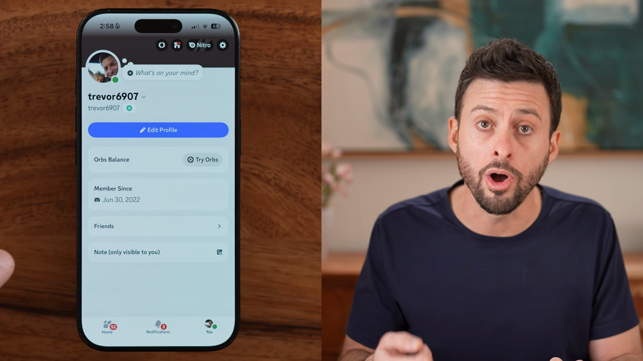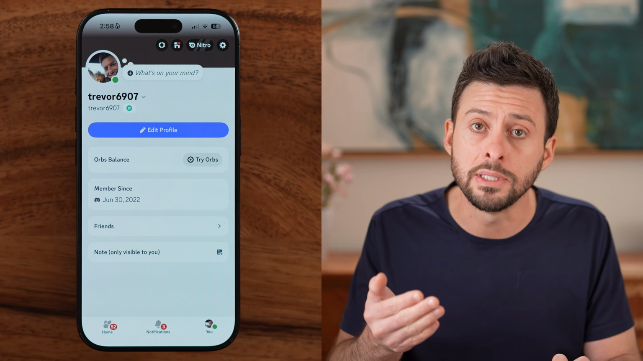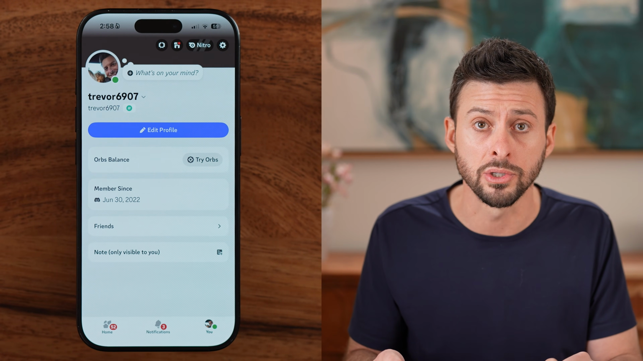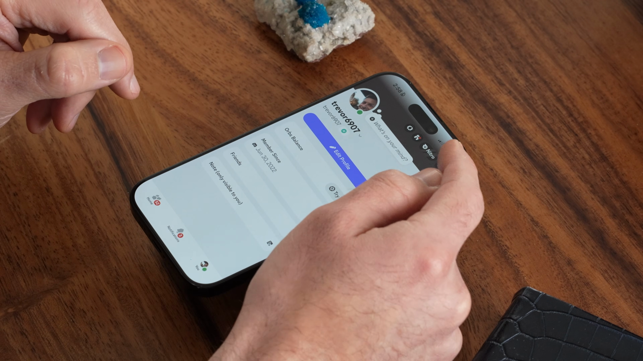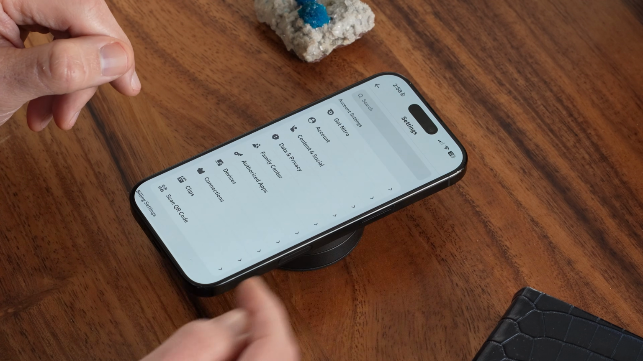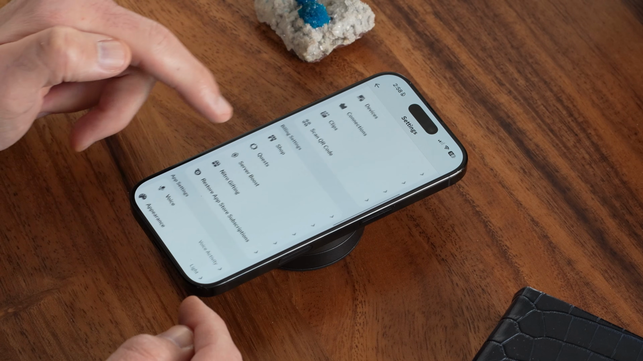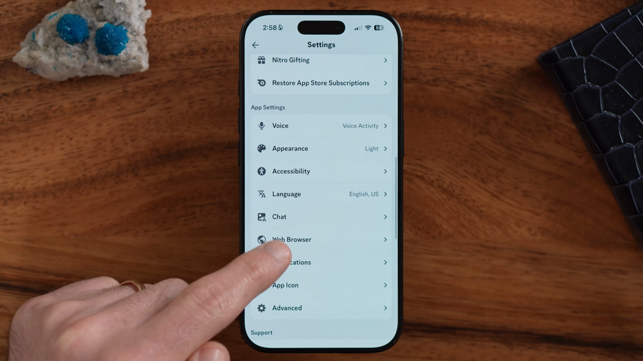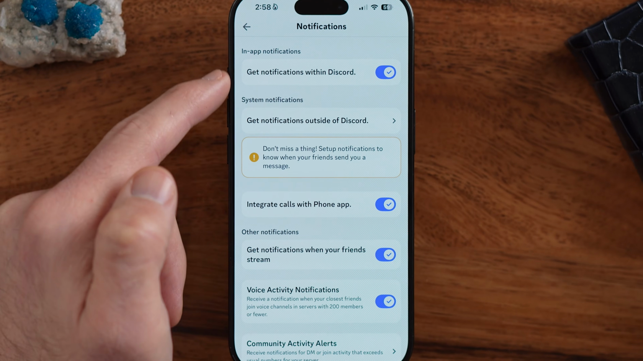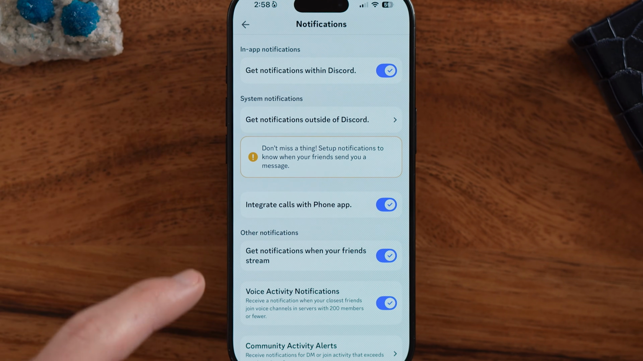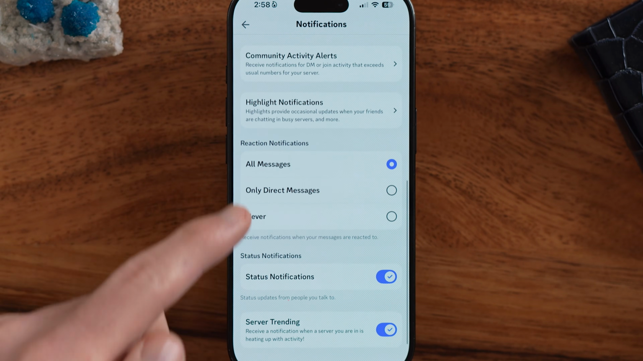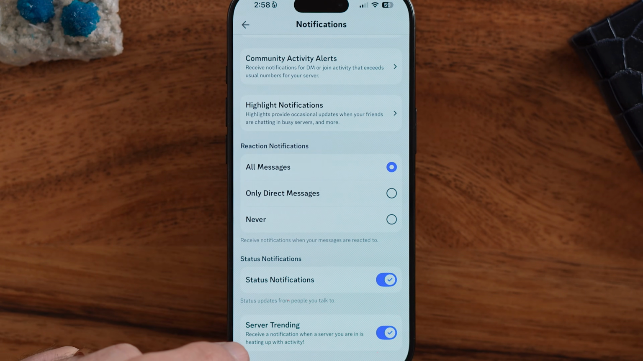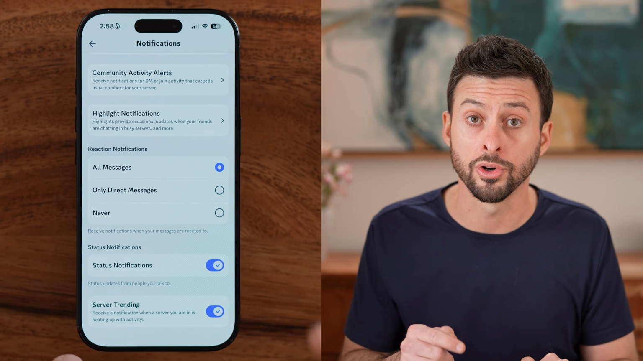However, after doing all of those things, it could still not work for those notifications. We need to check two other places. The first place is to tap on the settings icon at the top right. Then we're going to scroll down until you find notifications. And these are all of your in-app notifications. You can see notifications within Discord, as well as all your messages, status notifications, everything on here. Make sure all of these are turned on.